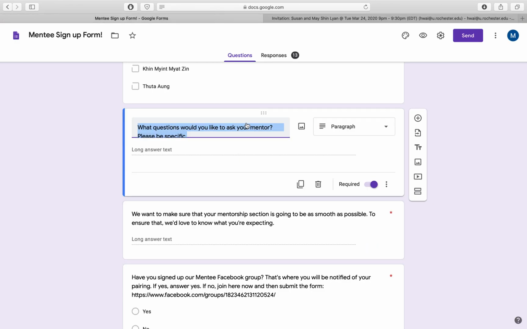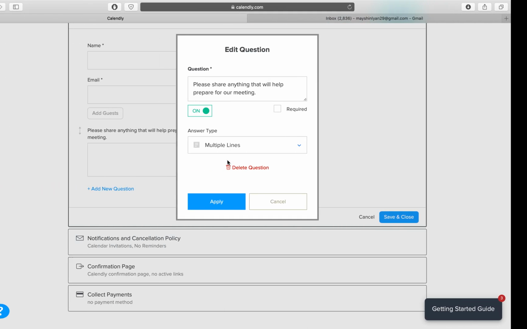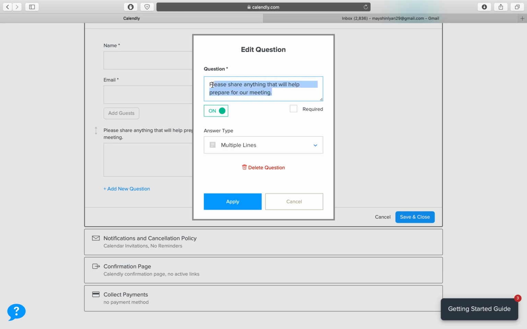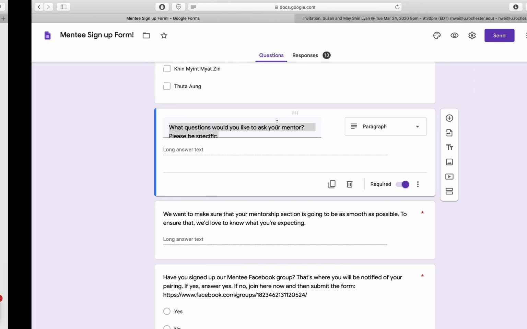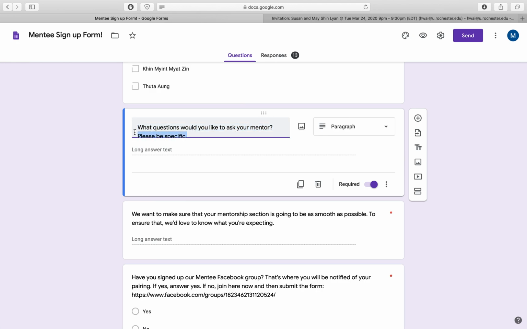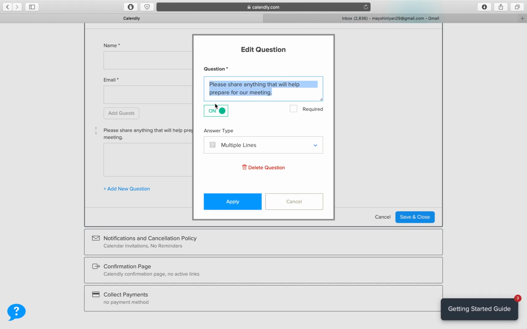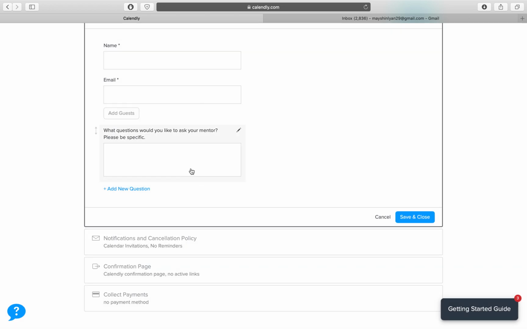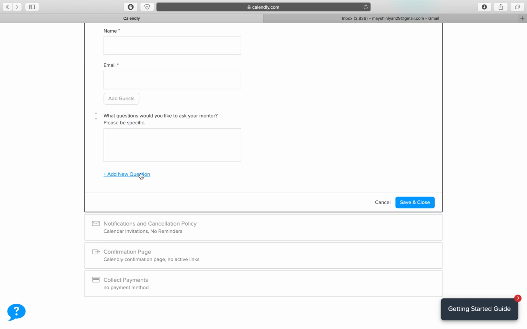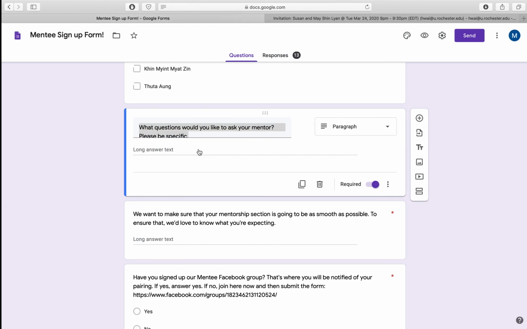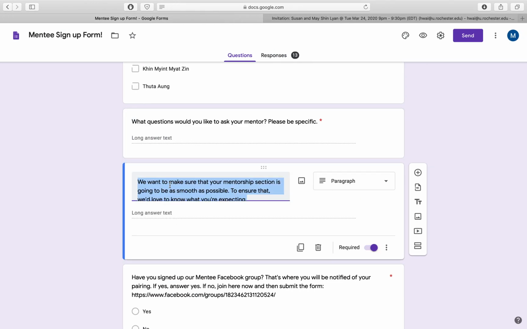So here I'm just going to copy paste from here, but you will personally receive these in your email to set up this Calendly account. So you can also copy it from there. Let me copy it again. Right, multiple lines. Apply. What questions would you like to ask your mentor? Please be specific. Then add a new question, which is this one.